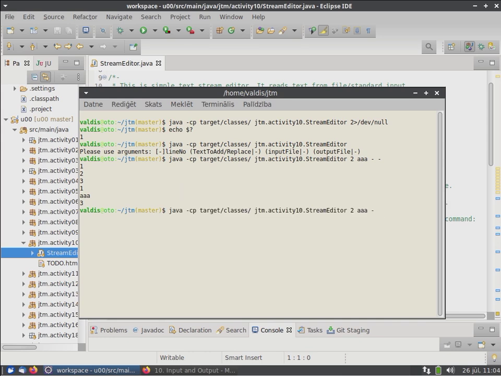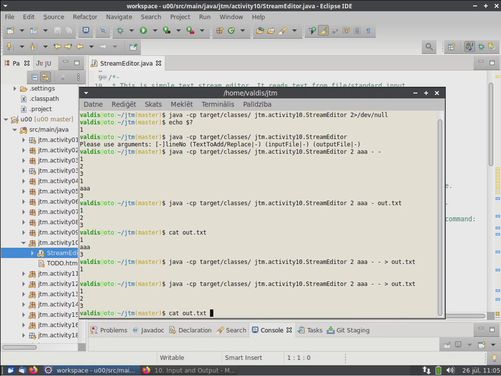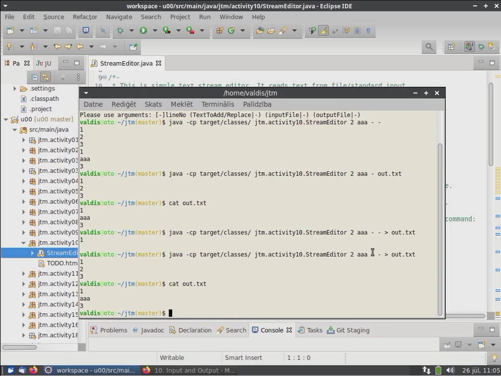If I say that the output should be out.txt, and I provide input from standard input, then it creates the file out.txt with the same output. And of course, if you use redirection, I could get the same result by saying read from standard input, write to standard output, but redirect it to the file out.txt. So the result is still the same, even though the details are quite different.